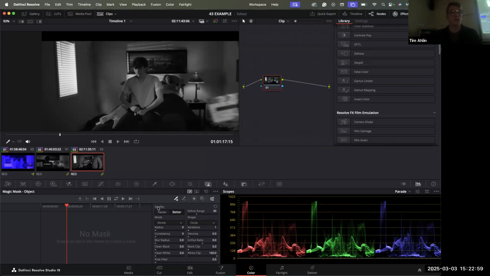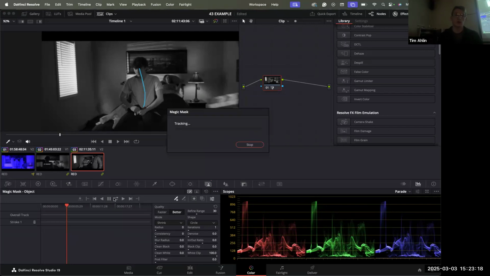And so you have your two different quality settings, from faster to better. It's going to be more system intensive if you go on the better settings. Yeah, exactly. And so let's just go through here and track it. It might take a little bit. Okay, there we go.